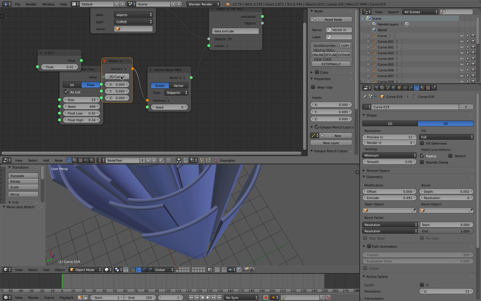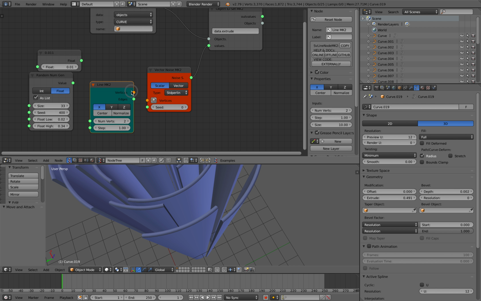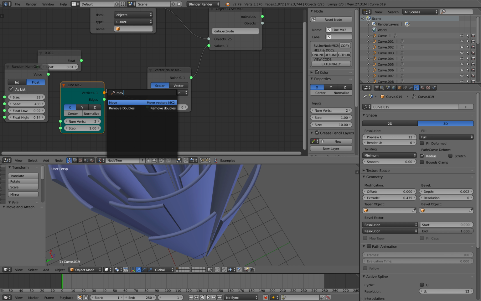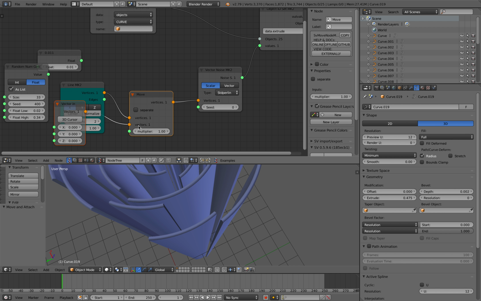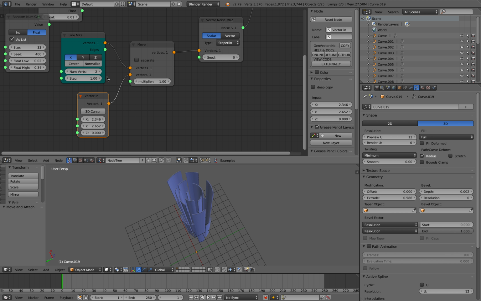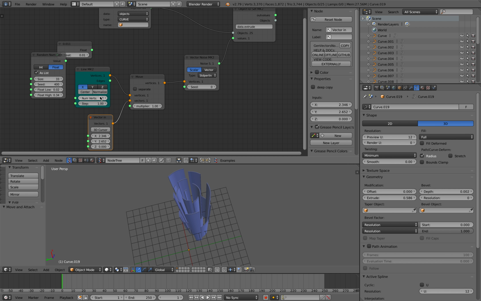And how many vertices do we have here? I usually just plug in a line and just move it. This will create some kind of controllable noise. There we go, see? But for the line, we need to have how many objects do we have? 25.